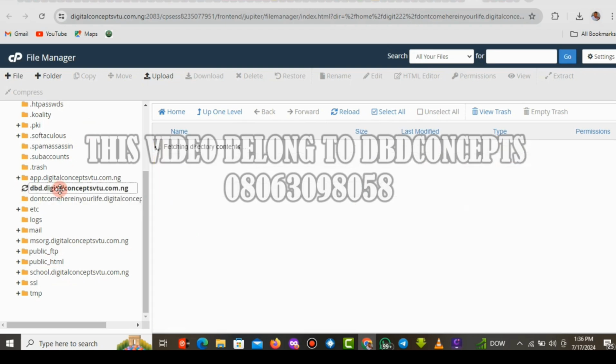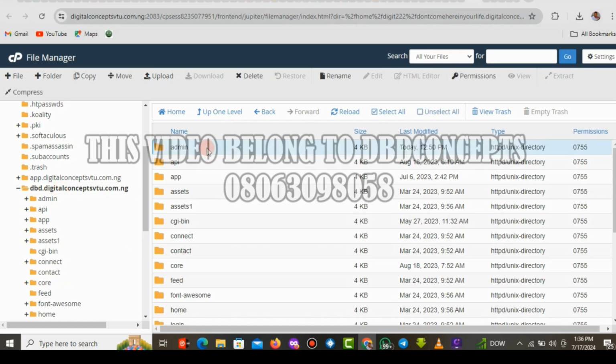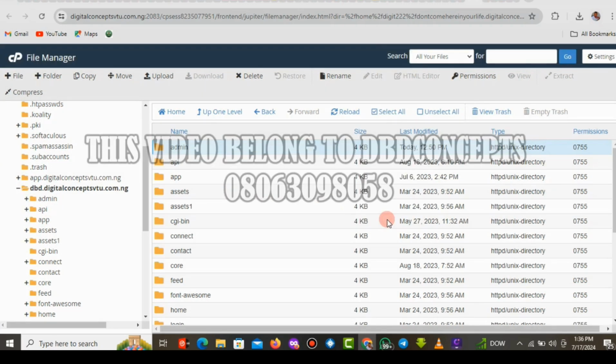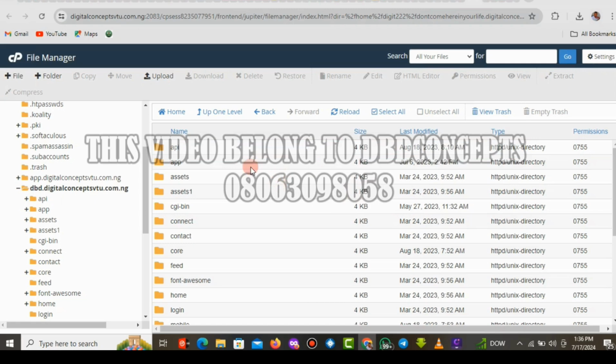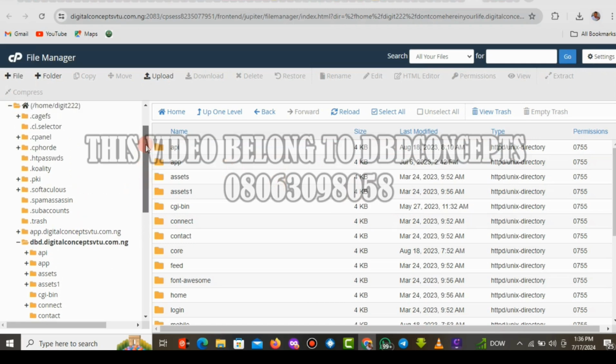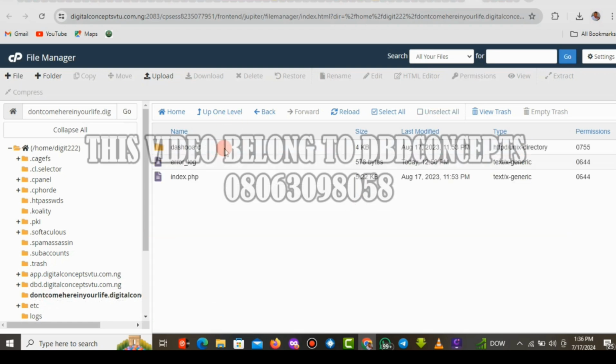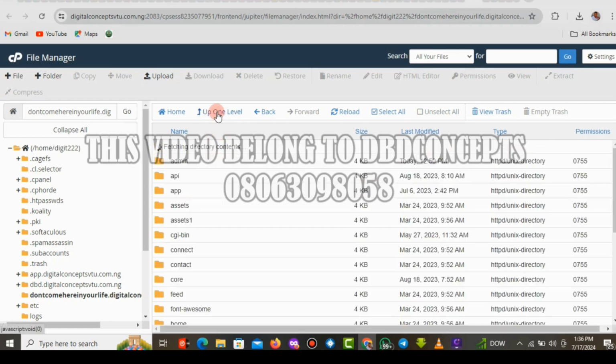Let me go to the area now. What you have to do is just delete this admin folder, only this admin folder. Click delete, skip, confirm. Simple as that. So now our file is already here in the public HTML and in your subdomain. I think you understand now. This is our admin area now. This is where you'll be controlling all your admin.